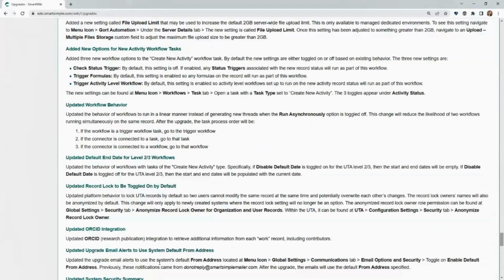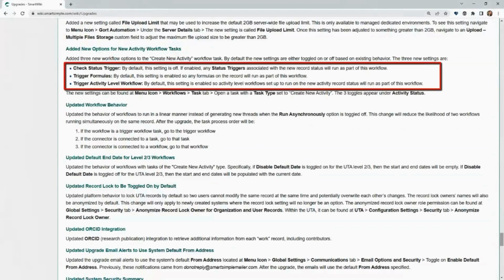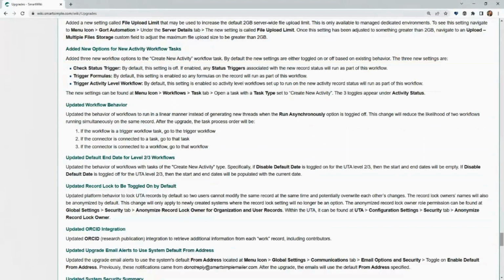In regards to workflows, we added new options for the Create New Activity tasks. Workflows that are not set to run asynchronously will now run in a more linear manner in this order.